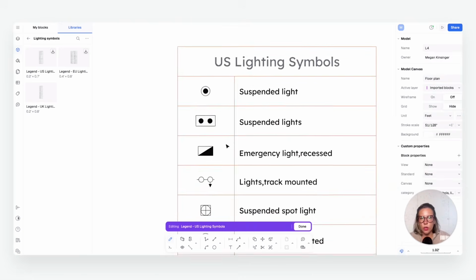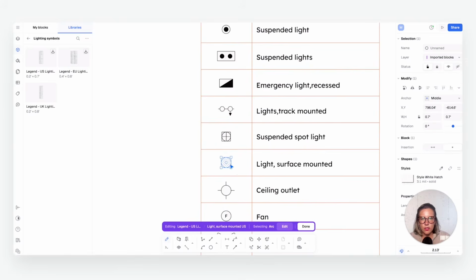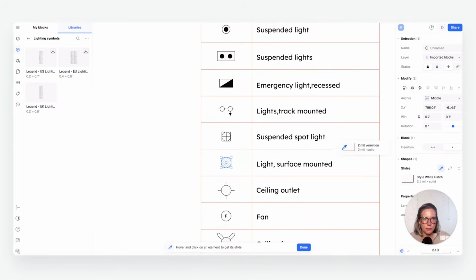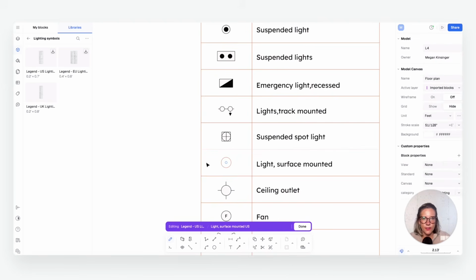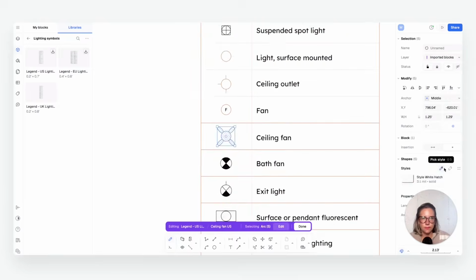And then you can go through these symbols and just basically double click them, select them, and then you can just eyedrop the style that you like. So if I wanted that to be that orangey color, I can just eyedrop the style that I like. So you can just rinse and repeat that. I'm going to do that real quick here and then I'll meet you right back.